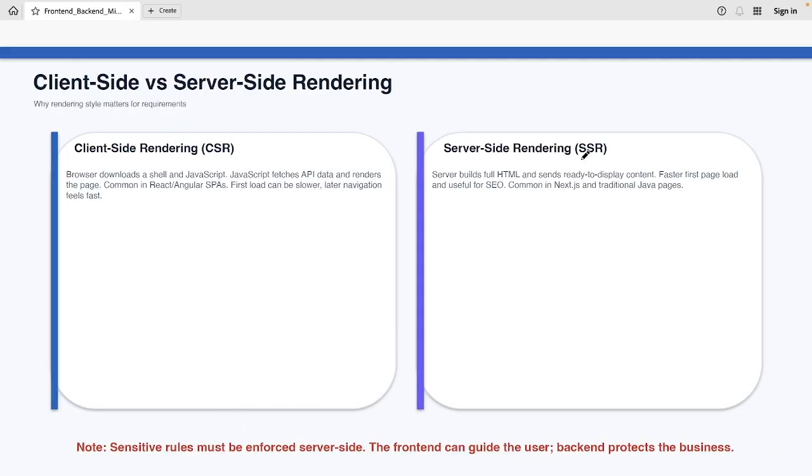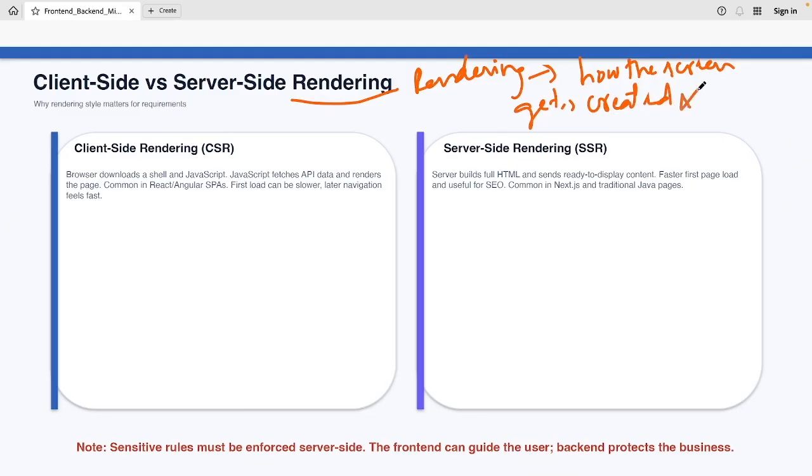Okay, now let us discuss rendering. What does rendering actually mean? Rendering means how the screen gets created and displayed. There are two types of rendering. One is client-side rendering and the other one is server-side rendering.